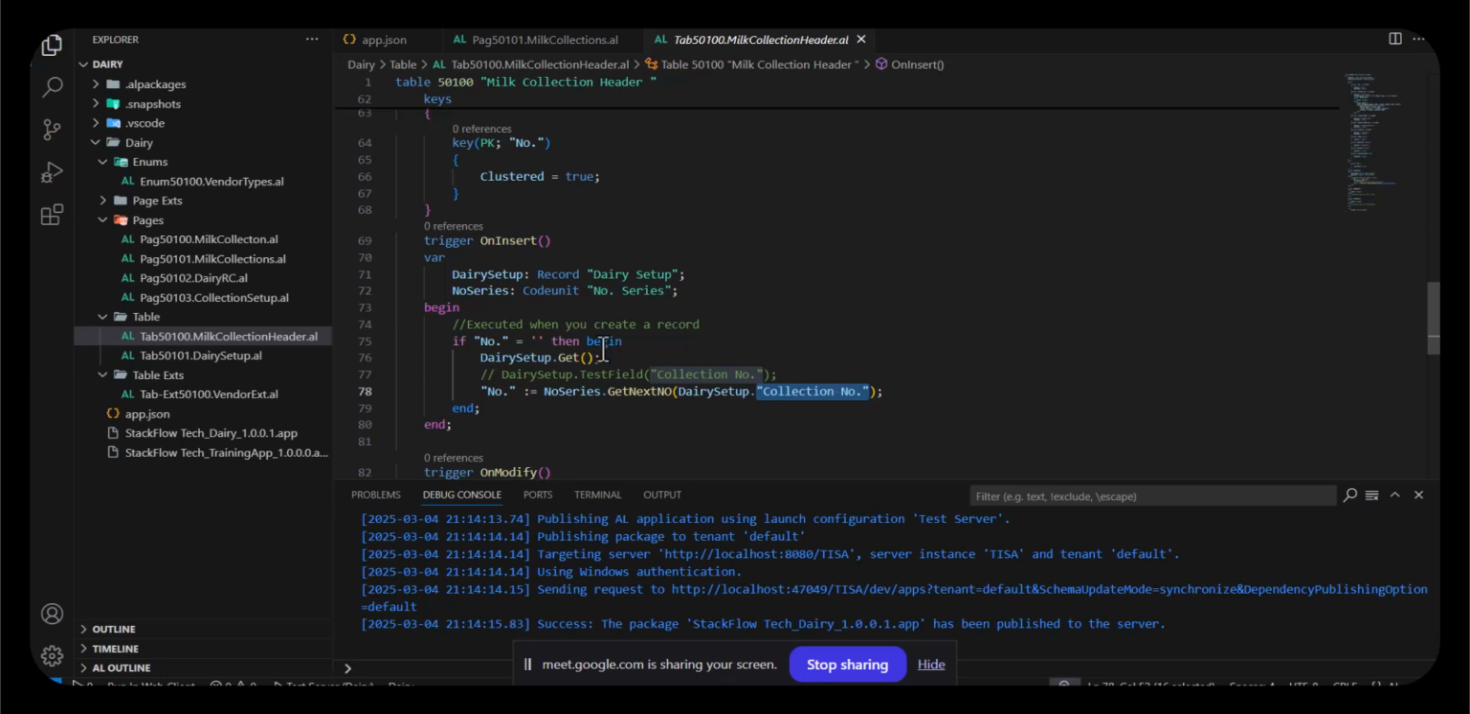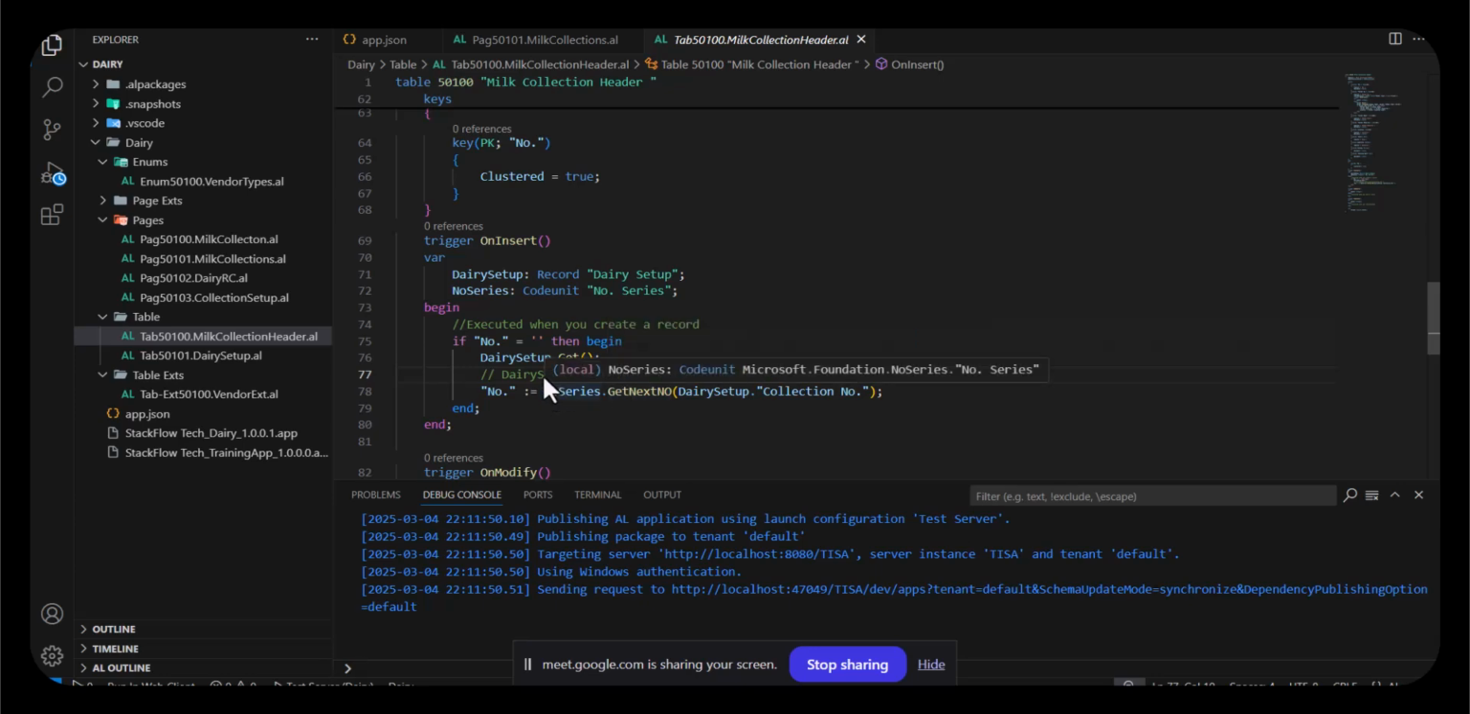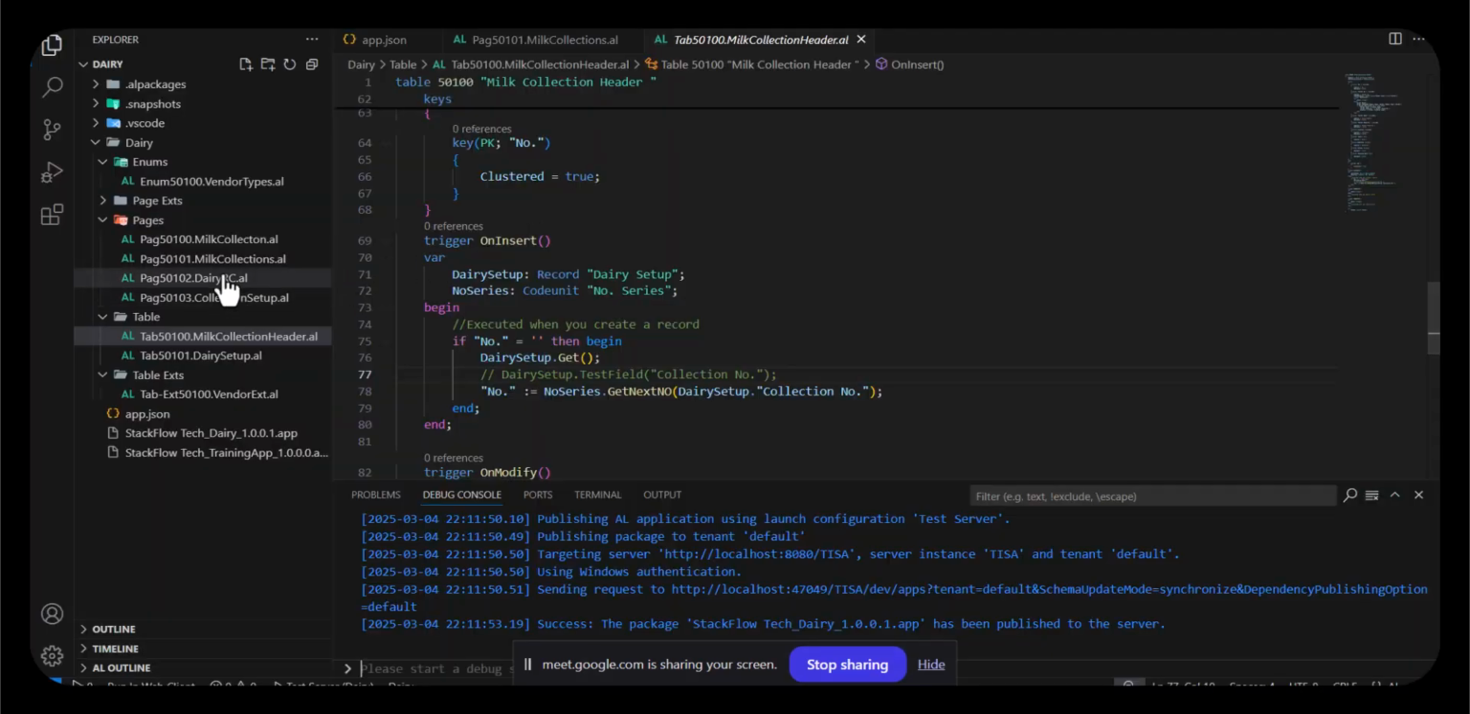So anyway, I'm going to publish this source code, which I'm publishing. It should be done in a few seconds, and then I'll try to demonstrate a few things from the front end. So this is the role center. I'll go back to our role center.